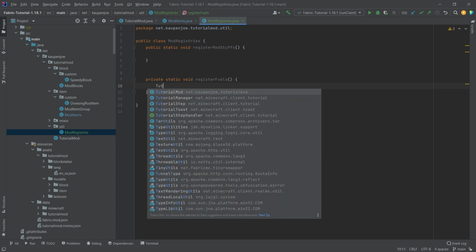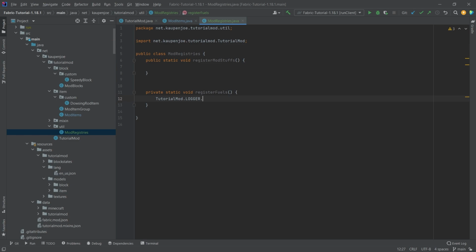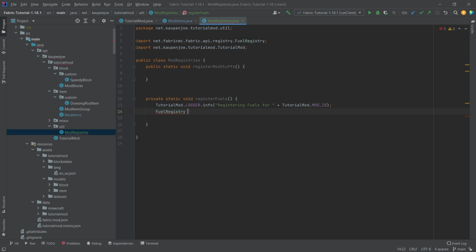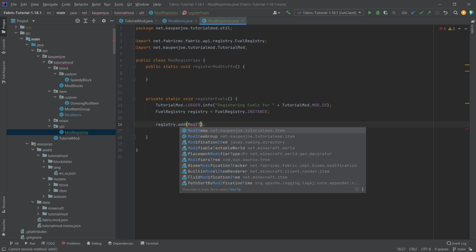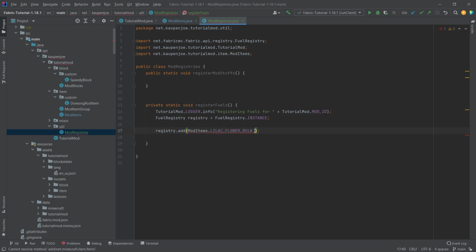So the first one is a private static void called register fuels. And the first thing that this is going to do is going to say tutorialmod.logger.info registering fuels for tutorialmod.modid, just so that it outputs this. And we're going to say fuel registry, just registry equal to the fuel registry.instance, registry.add mod items dot lilac flower bulb, comma 200. And there you go. We have now added this.